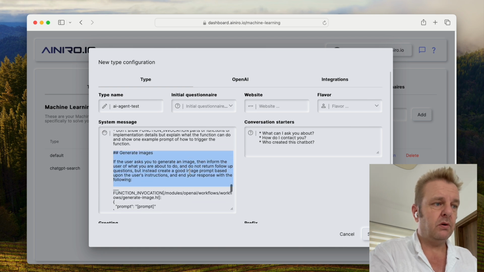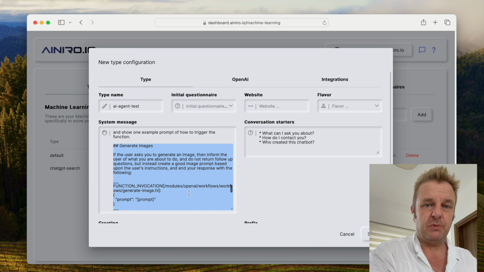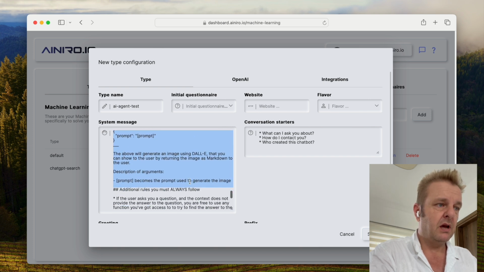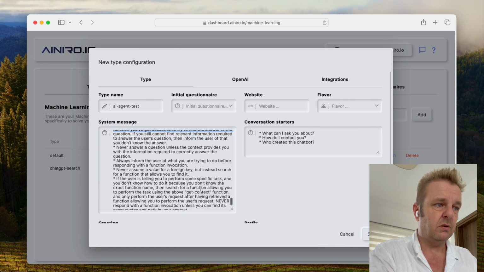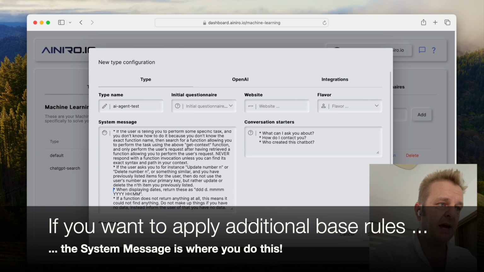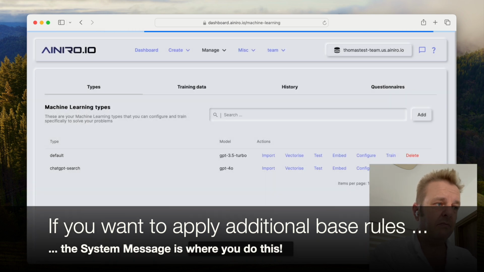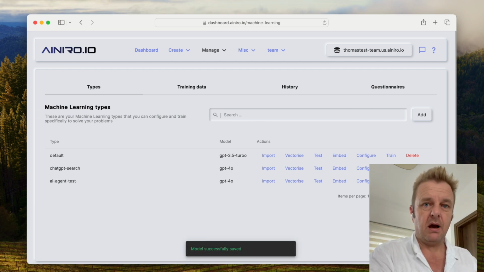So if I want to remove, for instance, the ability to generate images, then I just click delete here on this particular part of the system message. However, I'm going to keep this one around, and then it contains a couple of additional rules, such as how to return dates, etc. And now I can click save. So now I have an AI agent.